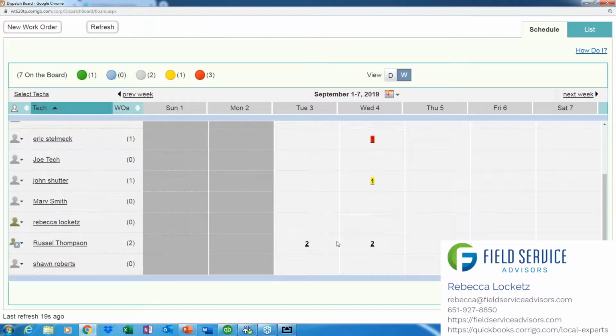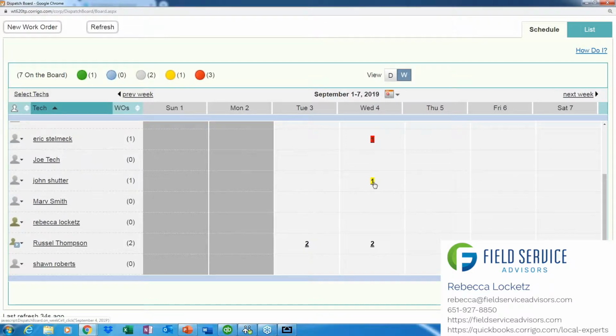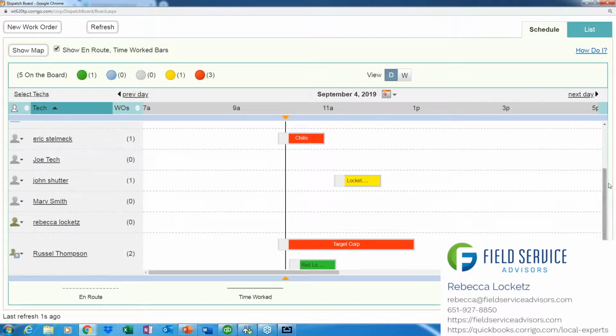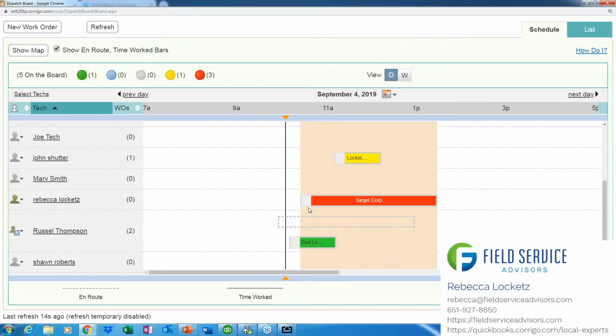So I can see here that I've got 2 and 2, and I've got a 2 here. So I've got 4 work orders, but then I'm only showing a 2, which means that out of these 4 work orders, 2 of them have been completed and 2 are active. So you can just click into any cell to see what's going on with the current day. So you can use this white area right in front of the work order to move that work order around. So if I wanted to, I can move it here.